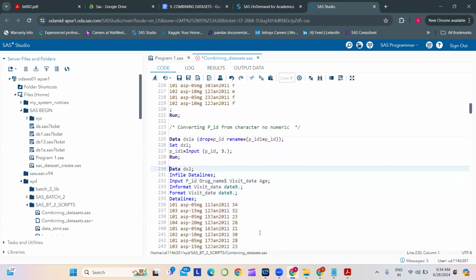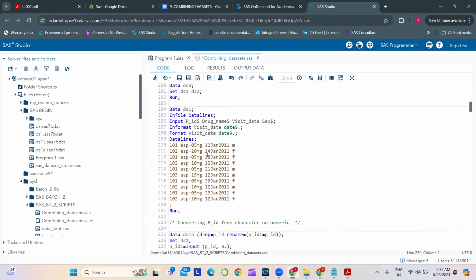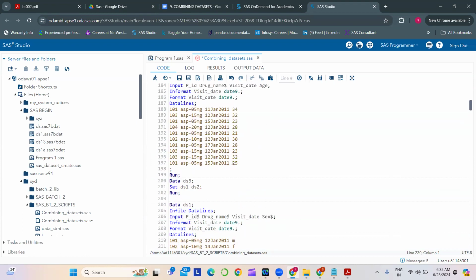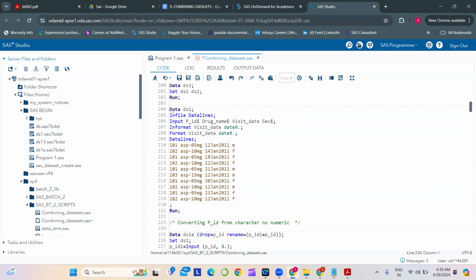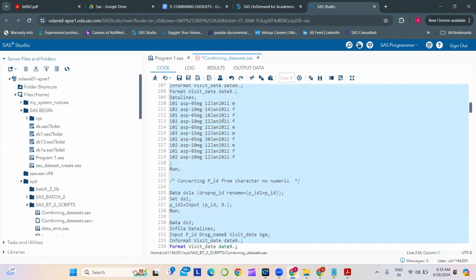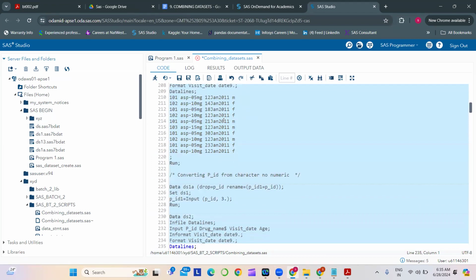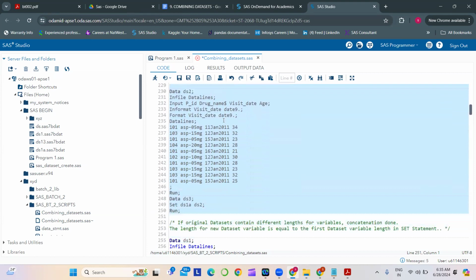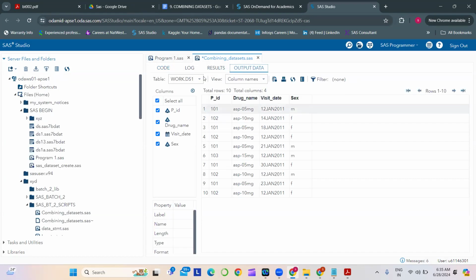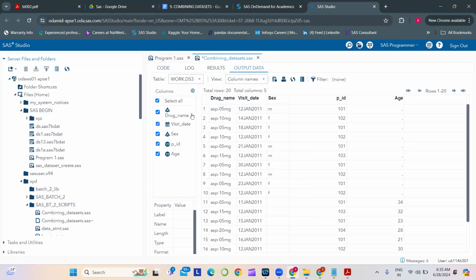And now we got the data, DS1A. So we are converting the data type from DS1 to DS2. So DS1A, DS2. We get the data in this way.